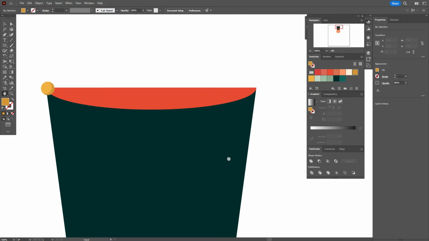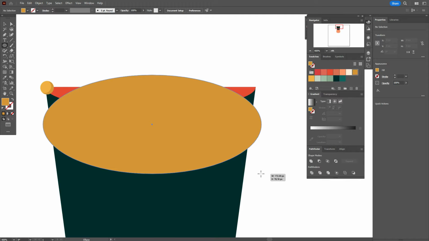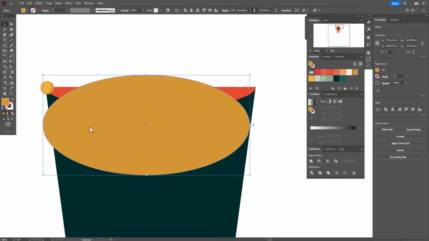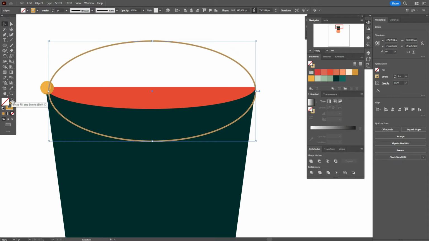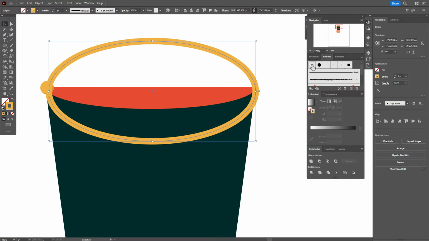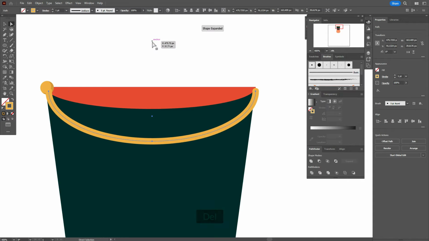Okay, now let's create one more ellipse like this with dark yellow color. Move it a little up, change fill to stroke, and now let's take light yellow color and this brush. Now we need to delete one point. Take the direct selection tool, select this point and press delete on your keyboard.